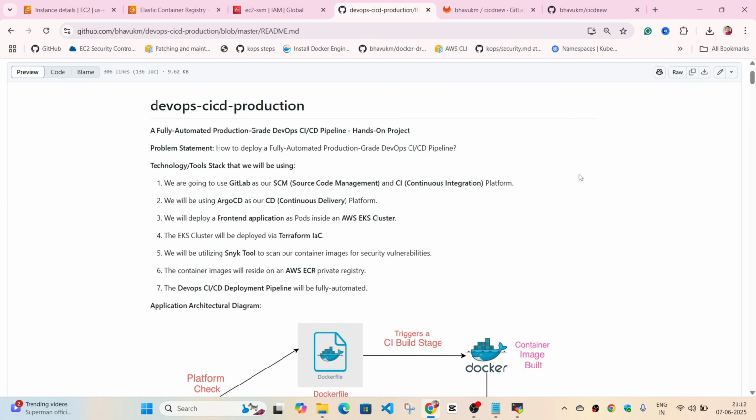In today's video, I am going to show you a fully automated production grade DevOps CI/CD pipeline. So it's going to be a hands-on project, and as you can see in this repo, I have mentioned each and every technical step that you have to follow to replicate this project in your own lab.